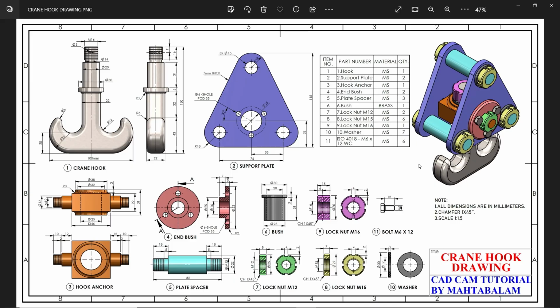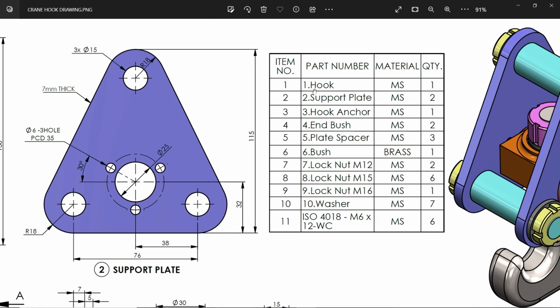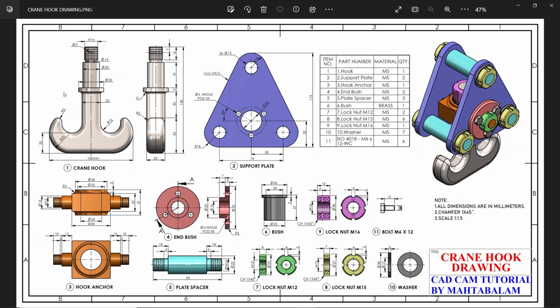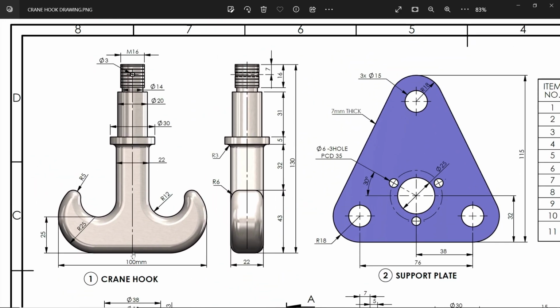Okay, now here we have the table. We have almost 11 parts. Material is mild steel. Mild steel is normally a low carbon steel, so we will consider it as a plain carbon steel. And here we have the quantity. Now we will start with the first part, the crane hook.